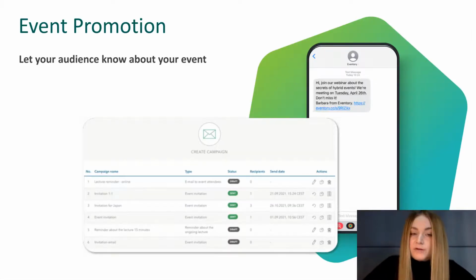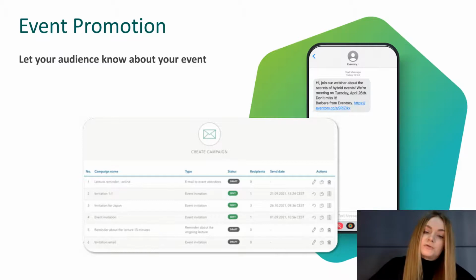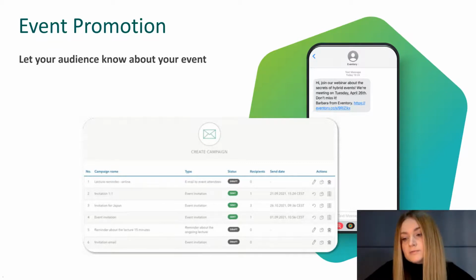When you have your events or ticketing or registration ready, you can move on to event promotion. So this is the part where you let your audience know about your event. Everything on the platform is ready. You can actually reach out to your audience. So we offer different ways that you can do it. You can either create email campaigns that you can leverage in many different cases. We have different types of campaigns that are smart enough to know who to send that email to.